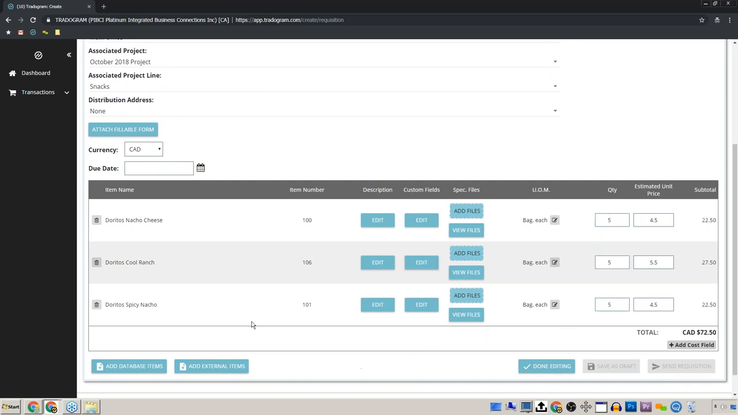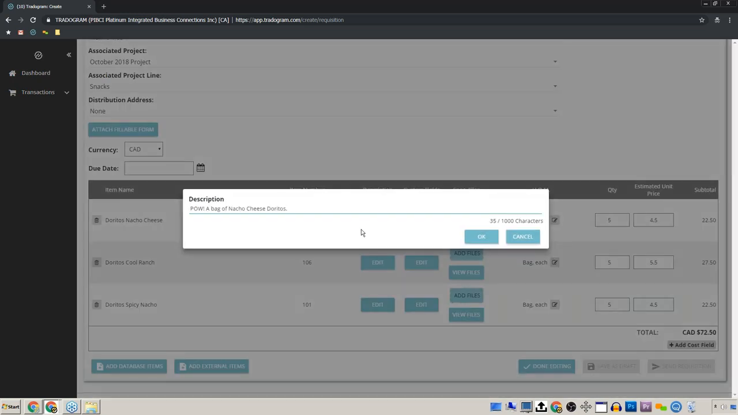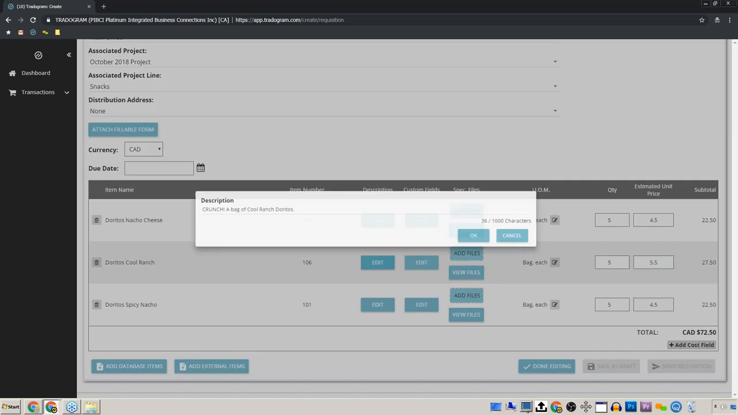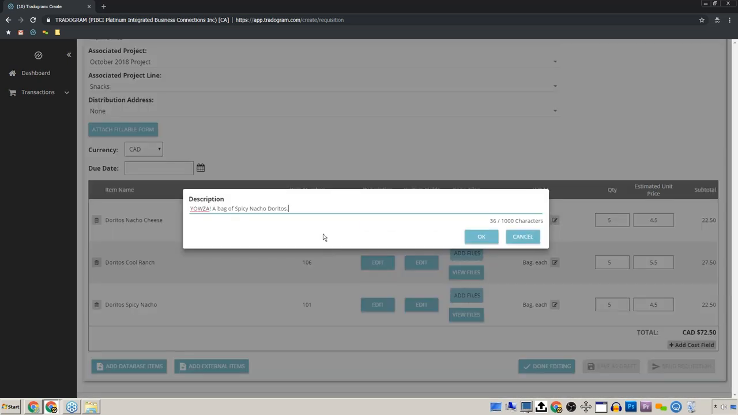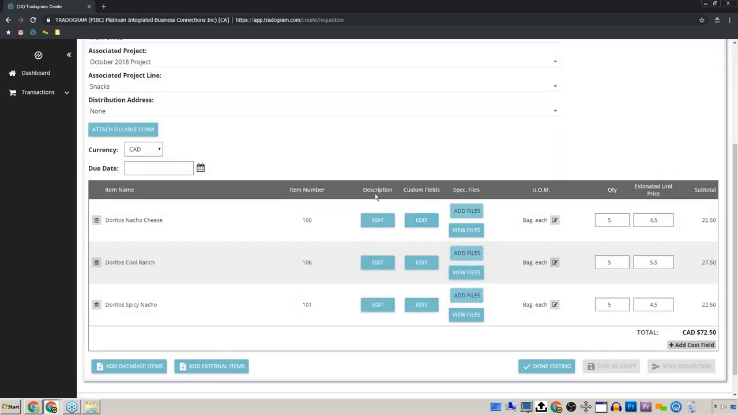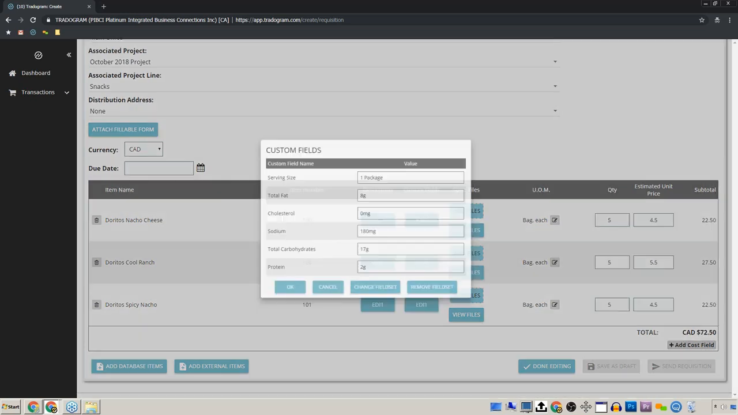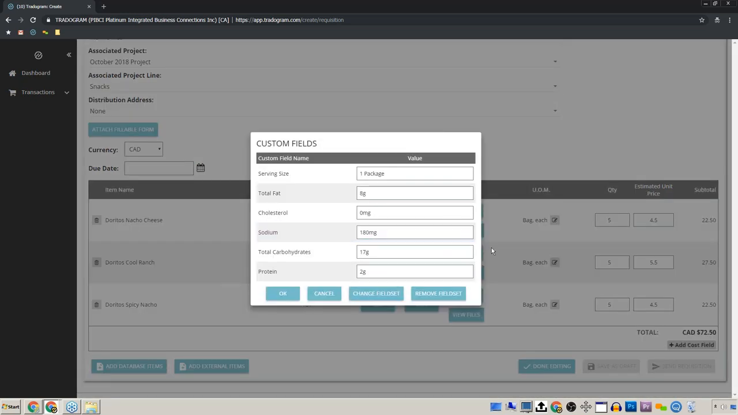And so as we can see, since those items are on our database, they've already got some information associated with them. So each item can have its own description. So we've got Pow, a bag of nacho cheese. Here from Cool Ranch, we got Crunch, a bag of Cool Ranch. And then Yowza, we got a bag of spicy. All right. So you can have all your descriptions set up here automatically. Custom fields, you can have custom fields associated with each item.